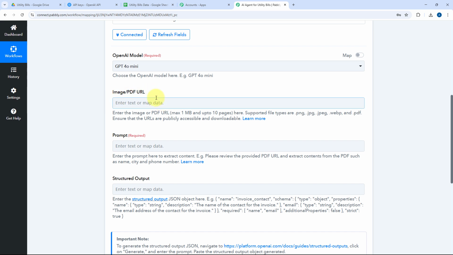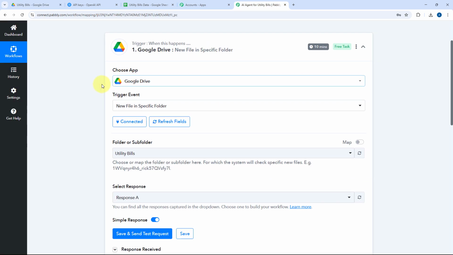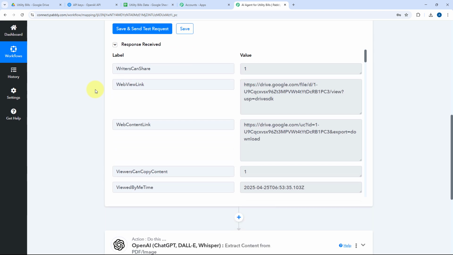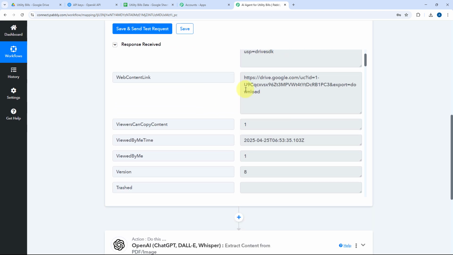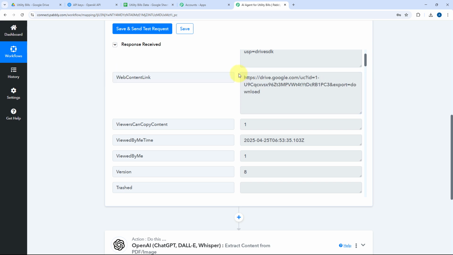So here we have to enter the URL, the link of the file from which we want to extract the data. So we have uploaded our bills in our Google Drive and we have received the new file details from Google Drive inside the trigger step of this workflow. Now here from the trigger step responses, we have to add this response of web content link, the direct download link of our bill which we have received.